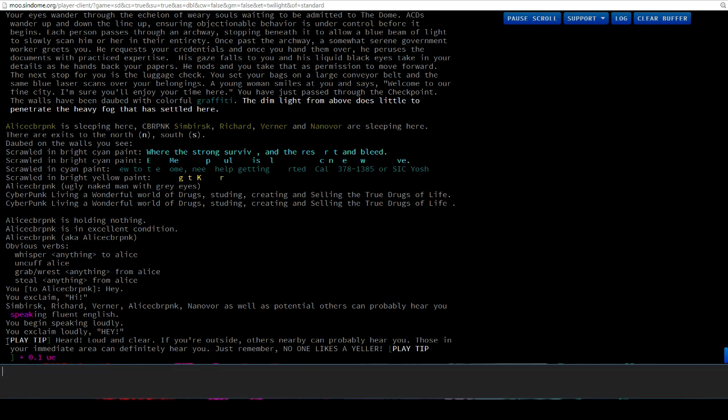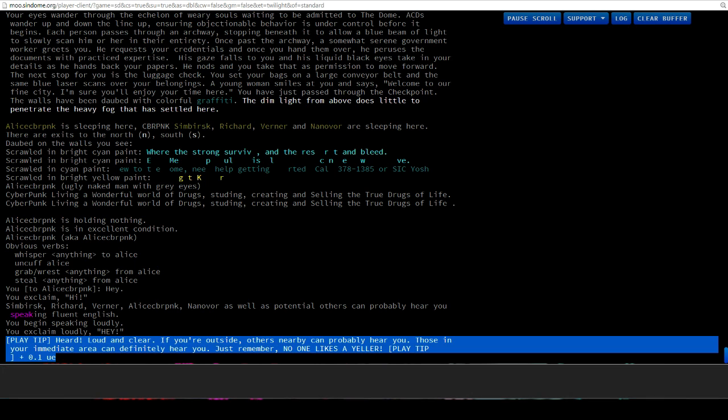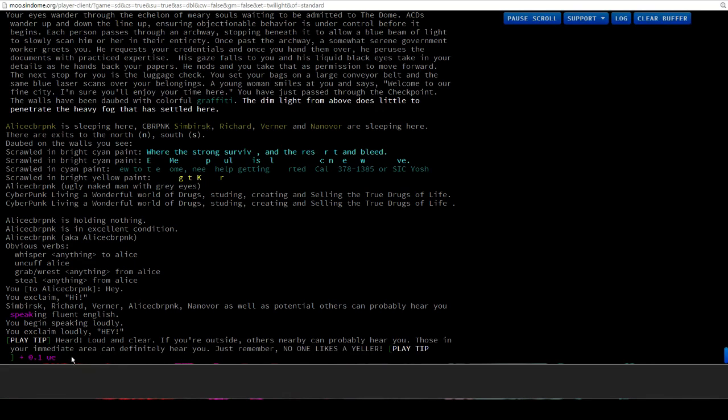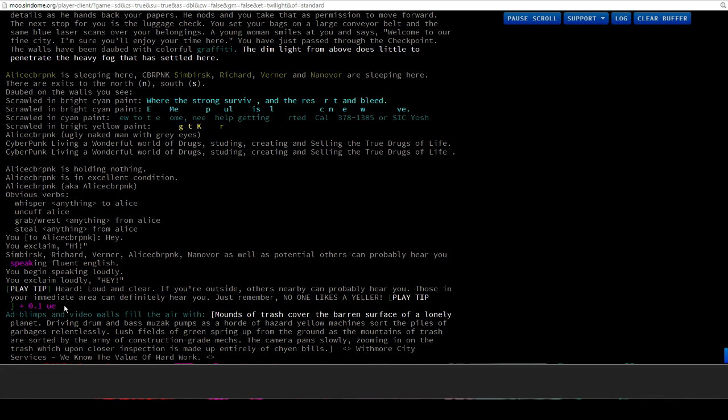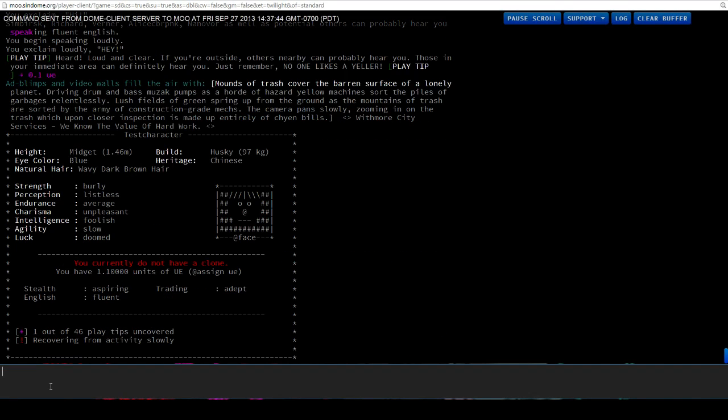There's also play tips, which are these little bonuses: once you use a command, you'll get a little bonus UE. UE is unassigned experience, and UE can be used to increase your stats and skills. You can see UE and a lot of other information about your character by typing at stats.